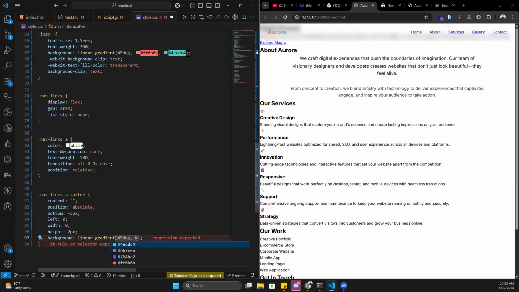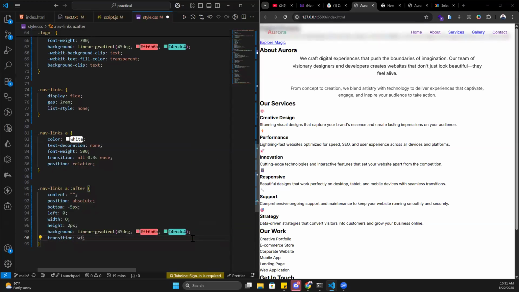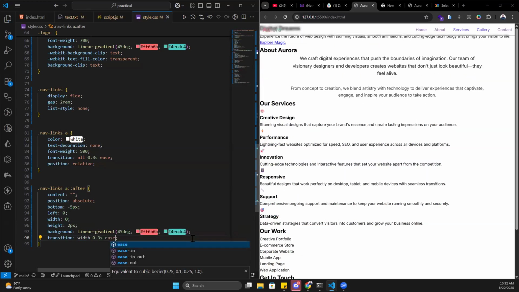So let me just copy this from here, this is also what I need. So I don't have to spend a minute writing this. We can save that. So that's complete. So we have a transition of width 0.3 seconds and ease. So the width, we are not seeing it yet.